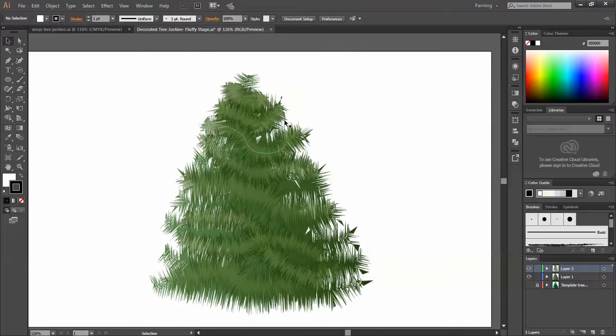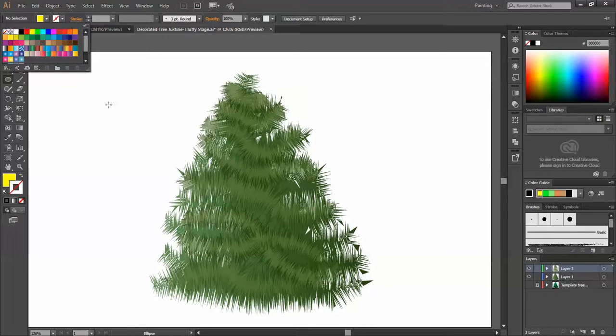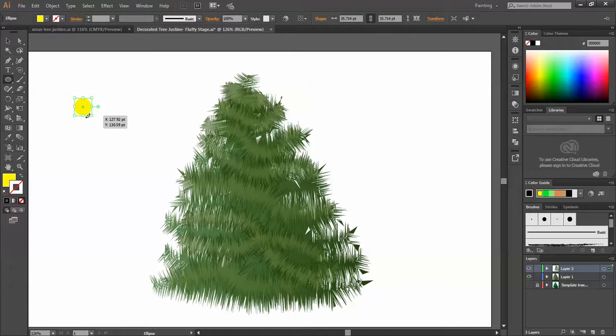Then, just to double check that the tree isn't actually selected, I'm going to get the selection tool and click off of the tree to double check that it is not selected. Now I'm going to go over here to where the shape tools are and choose the ellipse tool. I'm going to change the color of the ellipse to just a random color. I'll choose this yellow and take off the stroke. And on my work area here, I'm going to hold down Shift to constrain the ellipse to make a circle. That looks good right there.